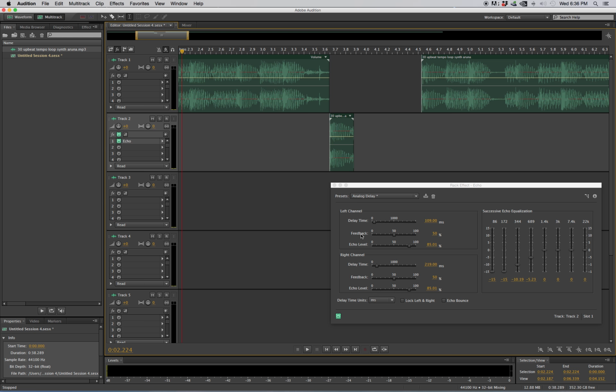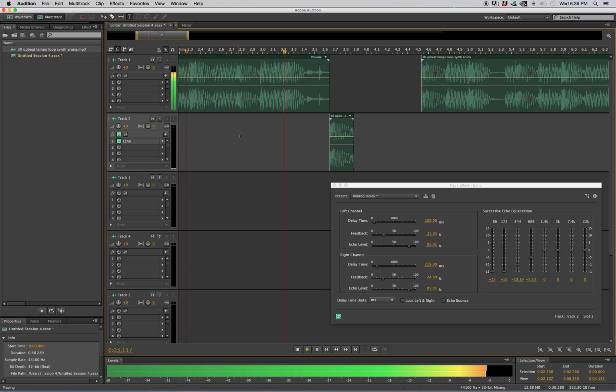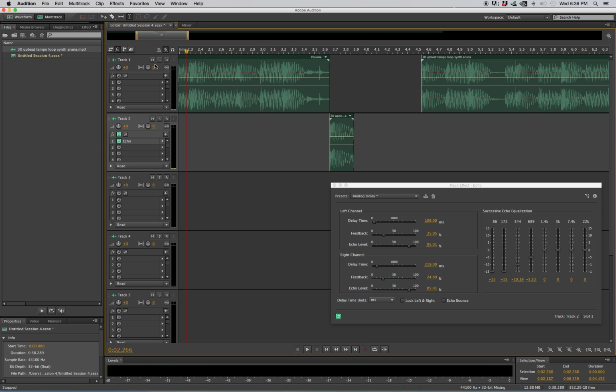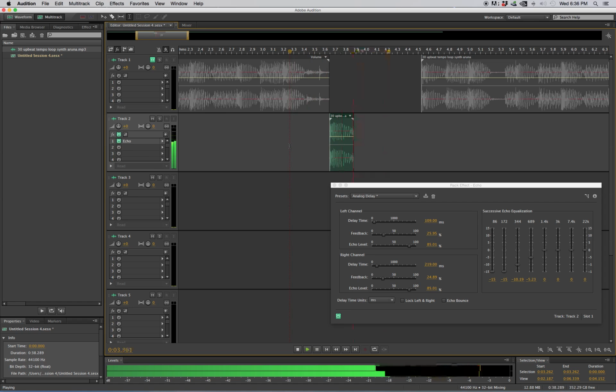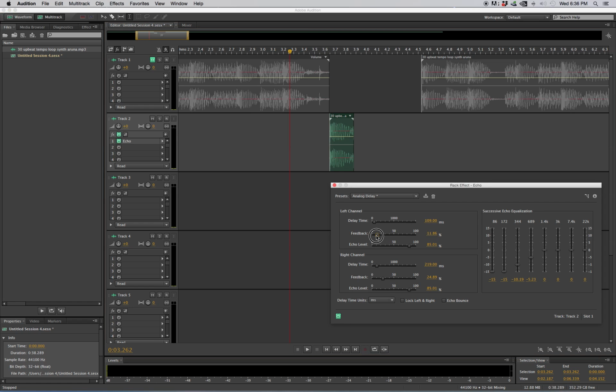Oh yeah, I mean, there's the feedback. If you want the echo to go shorter, you could turn down the feedback. So that way the echo doesn't drag out as long as it was before. See how much quicker it fades out? If you bring it down to like 11%, it's going to be super short. If you drag it out to 100, it's just going to keep going forever.